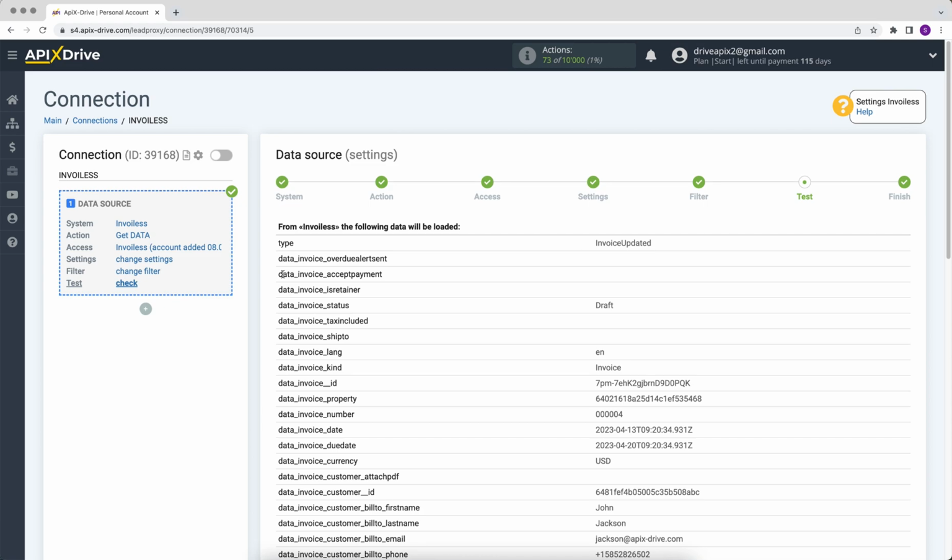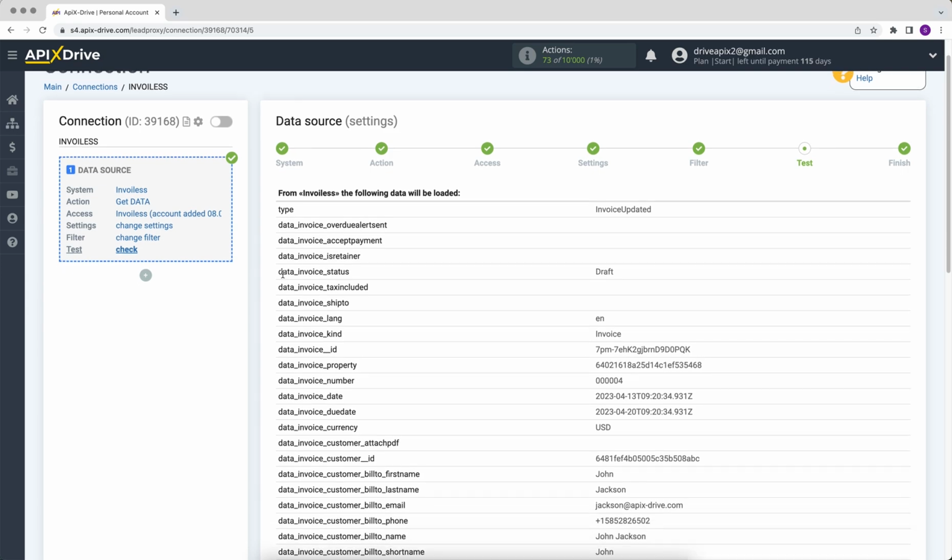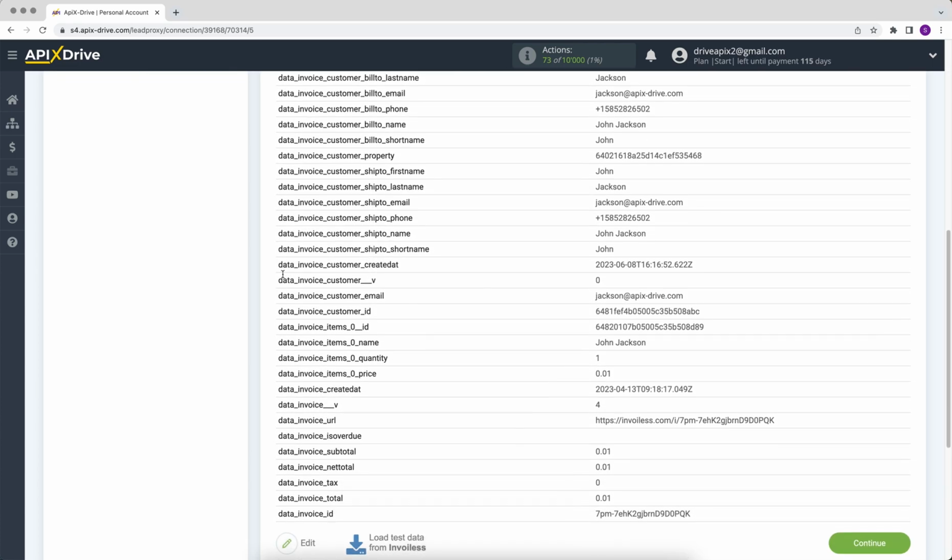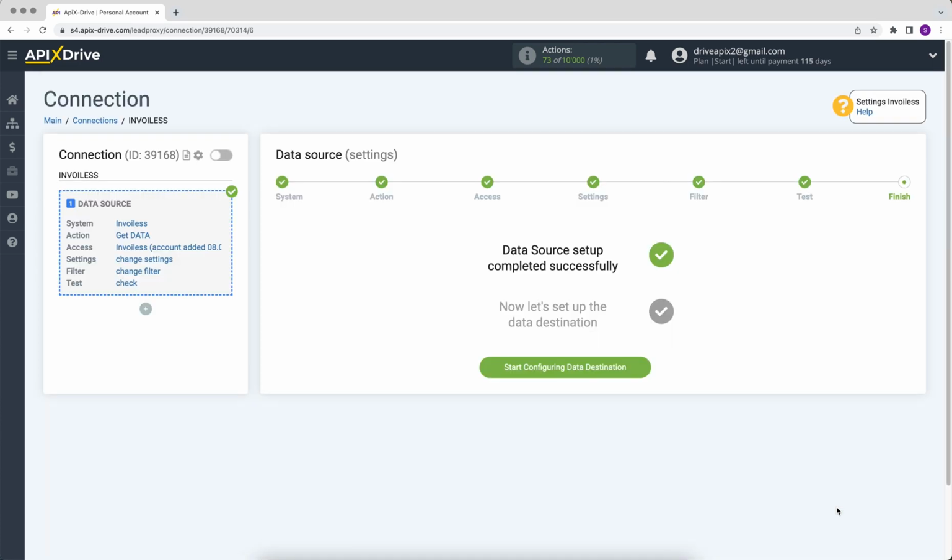Now you see the data that you just generated. If there is no data at this stage, try the steps that were described earlier. If everything suits you, click Continue. This completes the setup of the Invoiless data source successfully. Now you need to move on to setting up data reception.